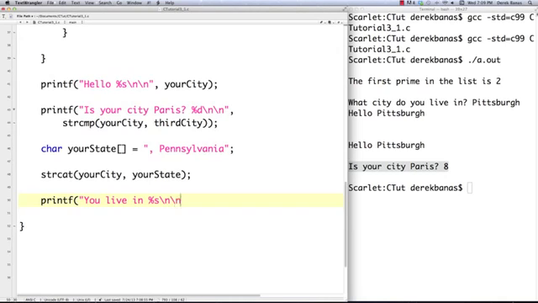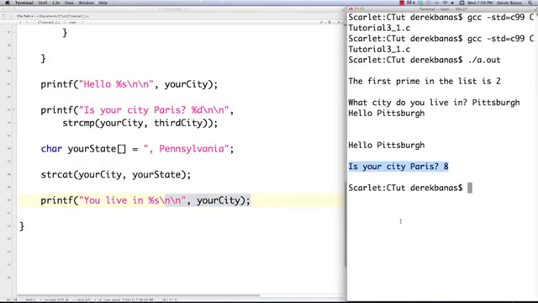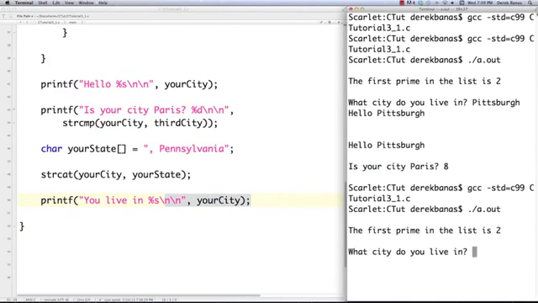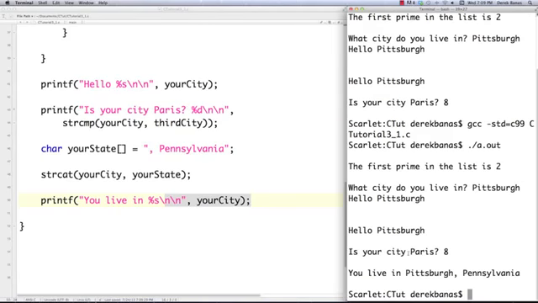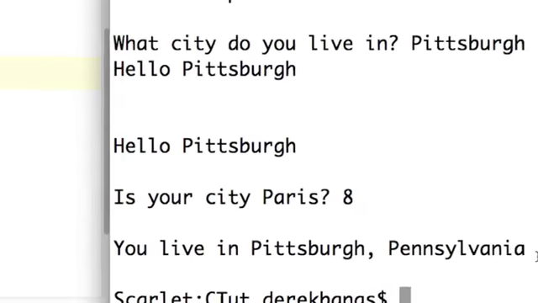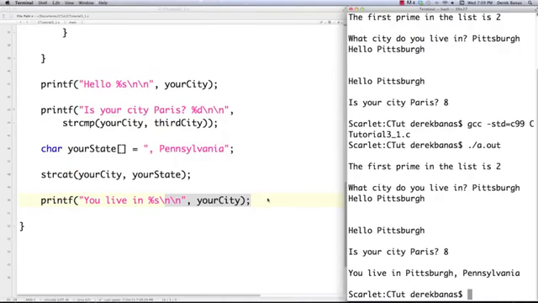And then I could say you live in, and it's going to return a string, your city. Just remember that this isn't a temporary thing, this is permanent. Now your city is going to have the full name. And there we go. Pittsburgh. You live in Pittsburgh, Pennsylvania. See? There it is. So there's another function for you.